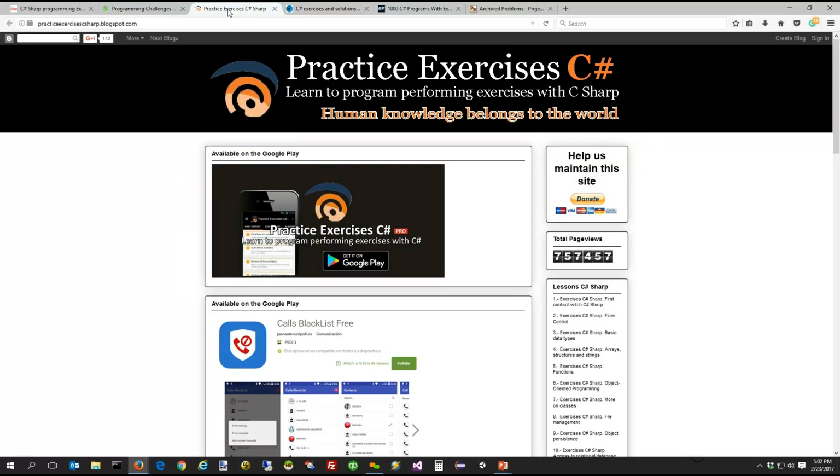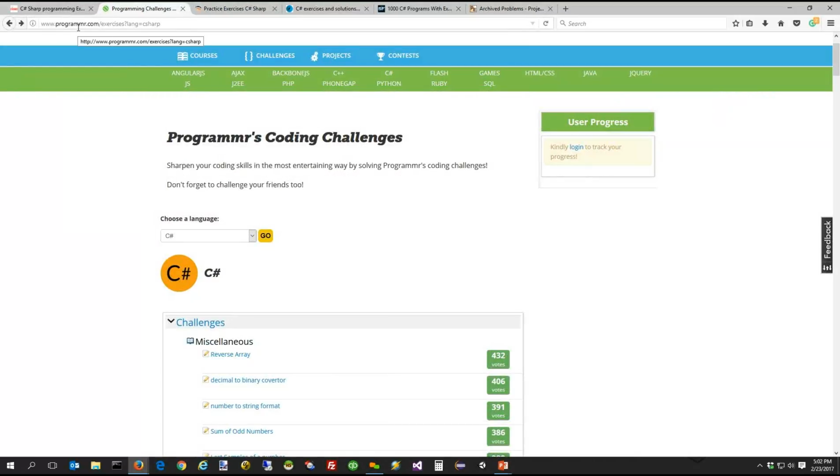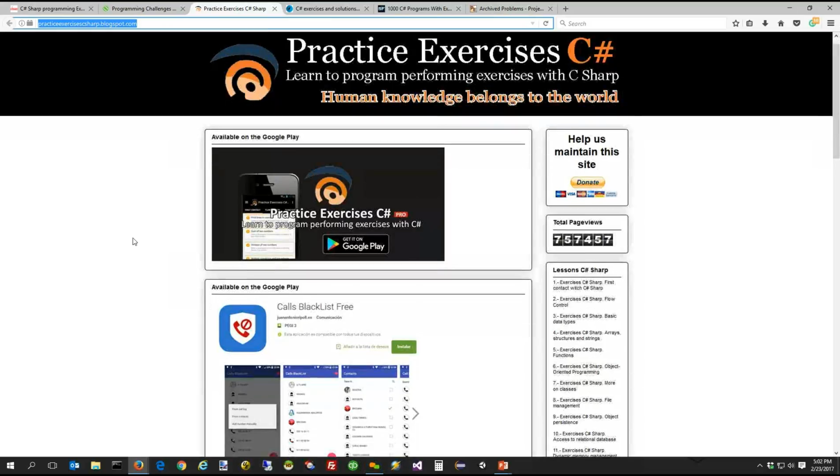So those two, the W3 resource and the programmer.com, are the ones that should have the built-in editor and code validator. The rest of them that we're going to talk about are largely just a listing of exercises with answers. And some of them are not even necessarily exercises per se. They're more just sample code. If I want to do X, Y, and Z, how would I do it? So we're on practice exercise C#.blogspot.com at the moment.